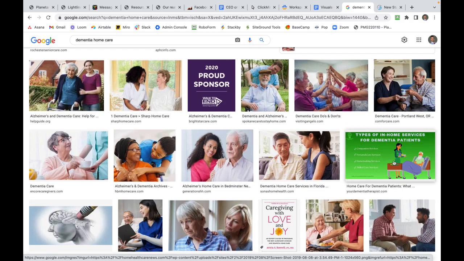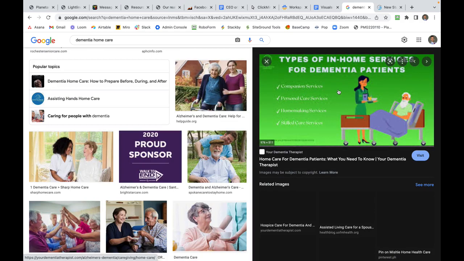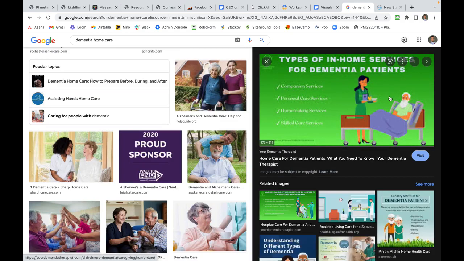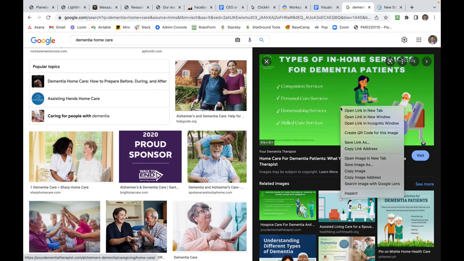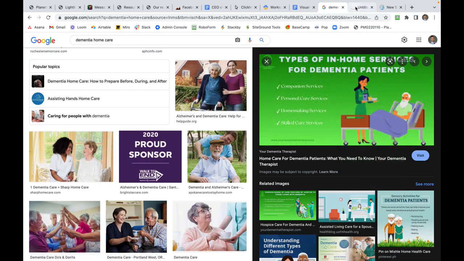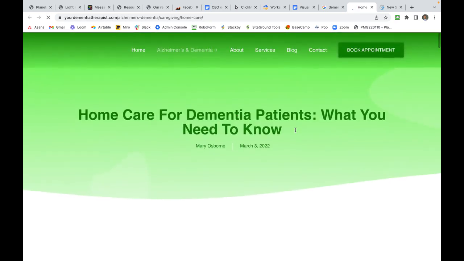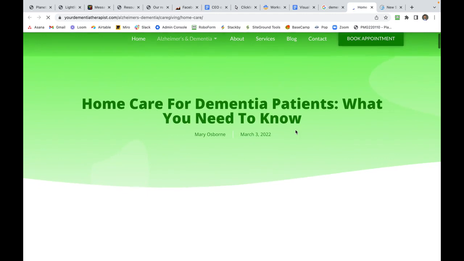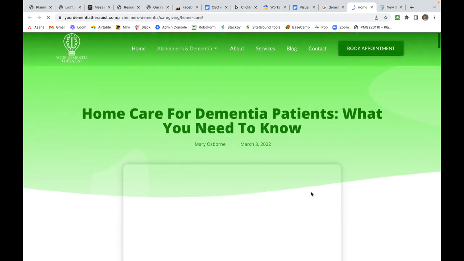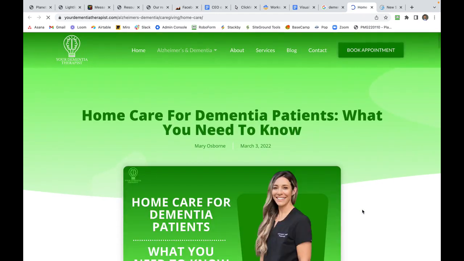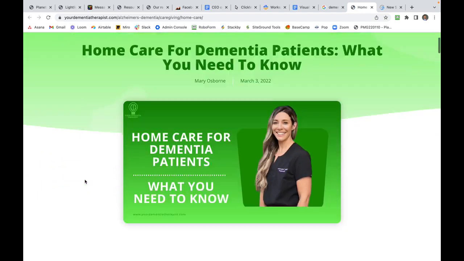Types of in-home services for dementia patients. I just want to look at this one and then I think we could be done. Types of in-home services for dementia patients. Companion services, personal care services, homemaking services, skilled care services. Open link in new tab. Let's just go see what this is. yourdementiatherapist.com. Alzheimer's dementia. Care for patients. This is a very specific page for a very specific service. Your dementia therapist.